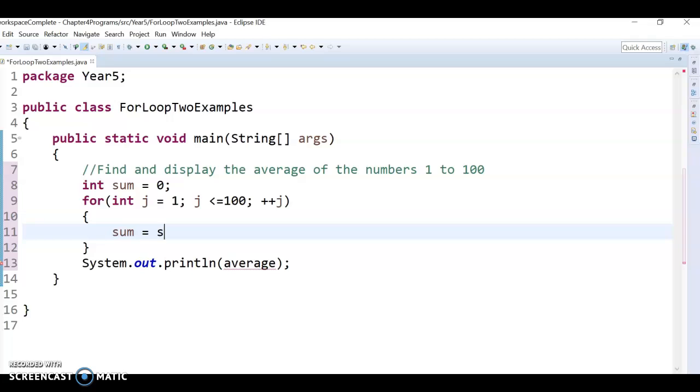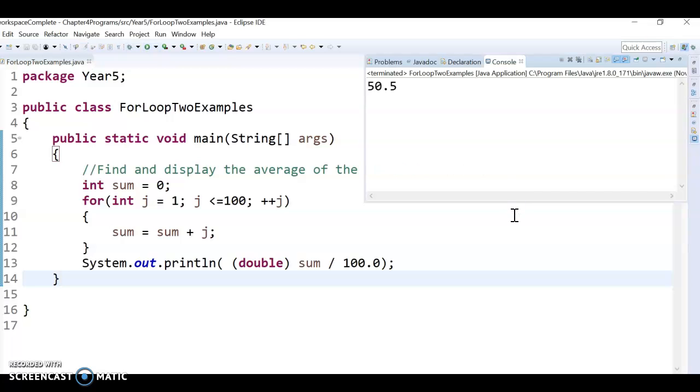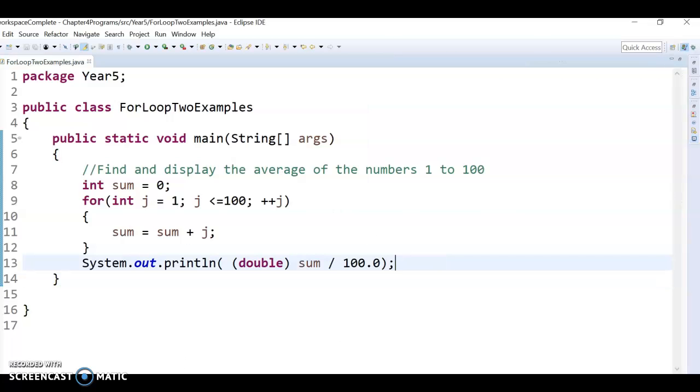I guess I can do it the long way here. So that's what it looks like. And then at the end, instead of doing the sum, I'm just going to divide by the number of numbers, which is 100. Right? And maybe it'd be good to do doubles. So I'm going to turn this into a double, and then divide by a double value there. So if I run it now, hopefully that gives me the average of those numbers. So again, just add them all up and then divide by the number of values in your program.